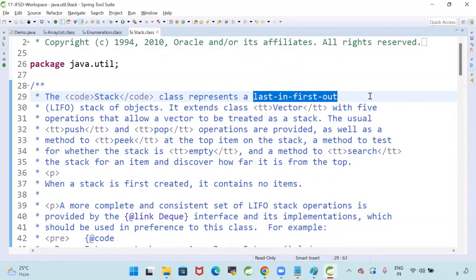What is the data structure of the Stack? LIFO, last in, first out. Whoever comes last, they will go first. That means it is like a tower. Ladies, hand bangles will be available. Whatever bangle you insert last, that will come first. That is called LIFO, last in, first out.